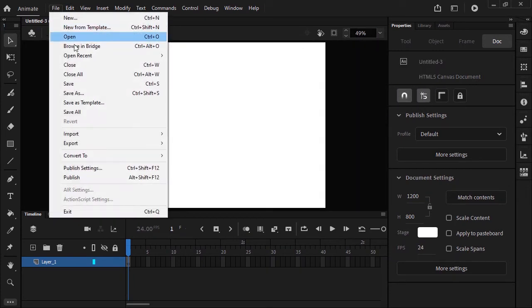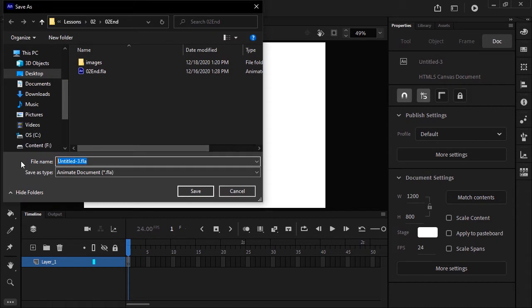Choose File, Save. Name the file 02_workingcopy.fla and save it to the 02 start folder.